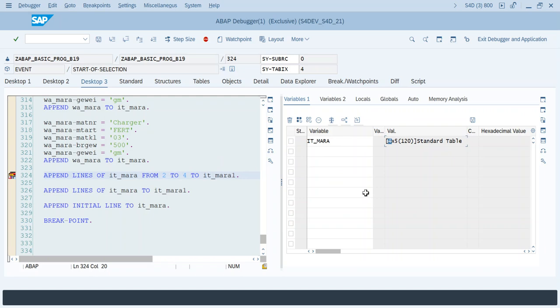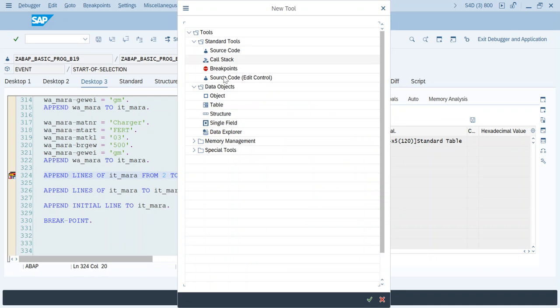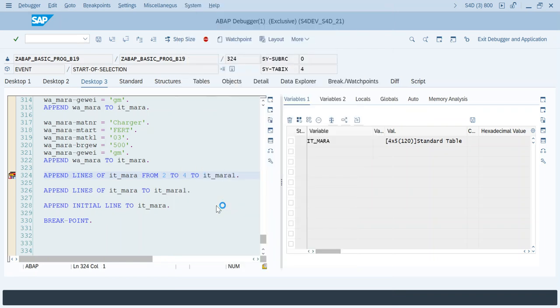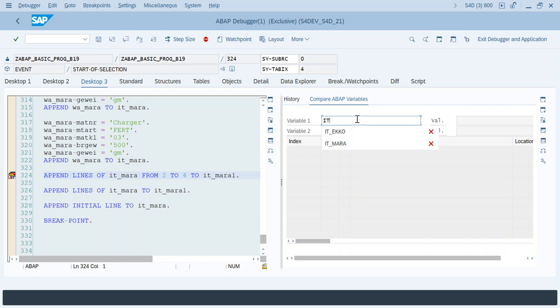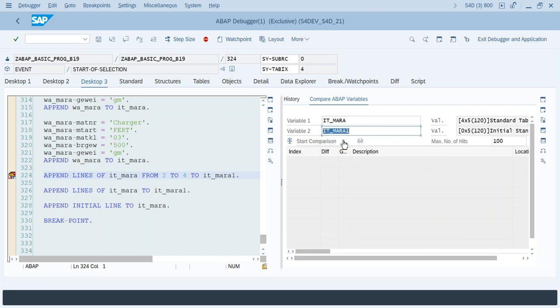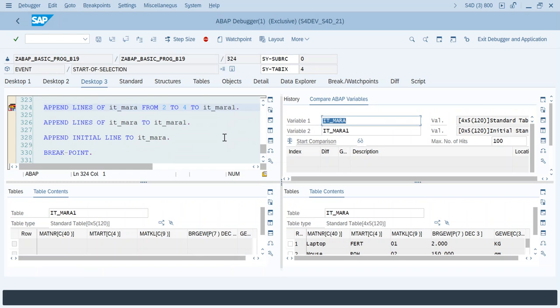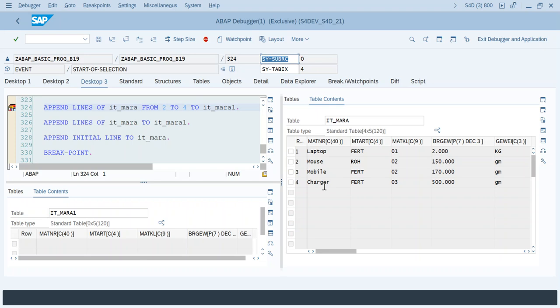Now let me replace this table with another table, maybe just to show you other access. Here I'll use IT_MARA and below IT_MARA1. Okay, no problem, guys. The space is not sufficient, I guess, it's taking time. No worries.